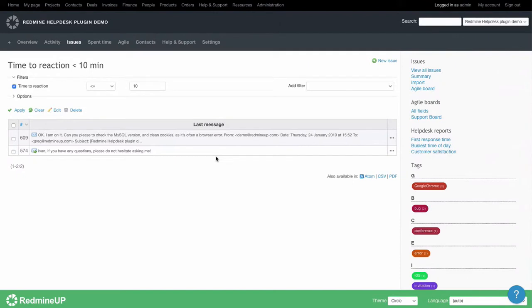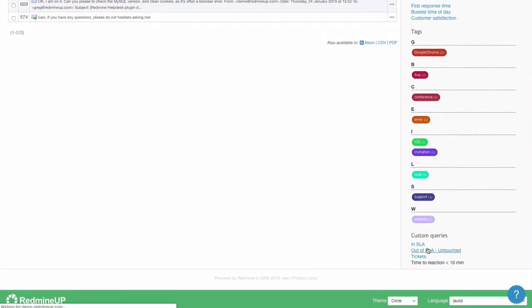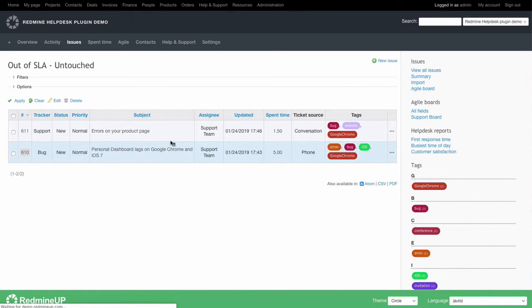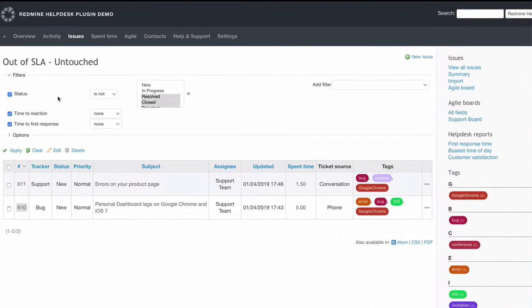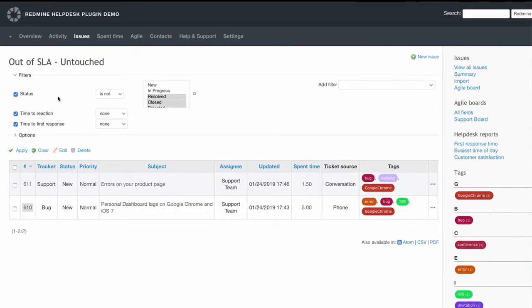You can also use this list to filter out tickets that are in SLA or out of SLA. For example, let's imagine that we have an SLA to reply within 1 hour. So here I'm, as a manager or a Helpdesk agent, tracking all the tickets that haven't been touched by anyone. I can see the tracker, status, maybe the priority, because that would be important for me. I can see that the assignee is by default the support team, so there's no person who's assigned, but someone will report time, source, and possibly some tags to let me understand what this issue is referring to.